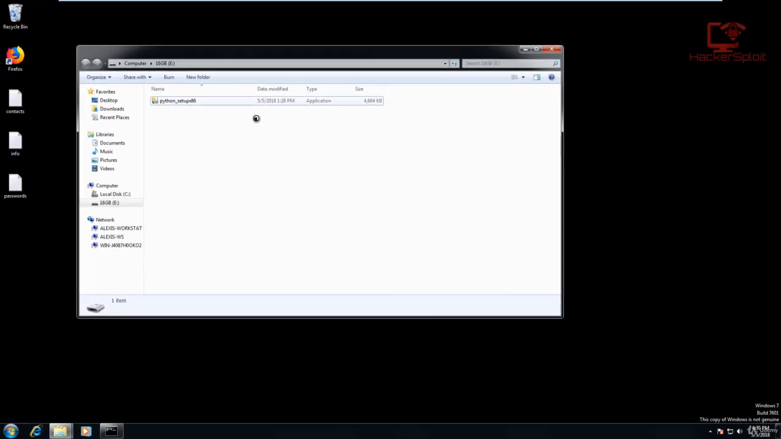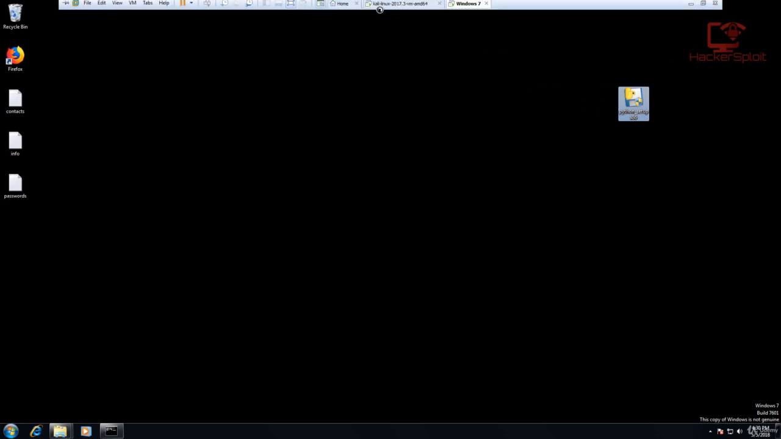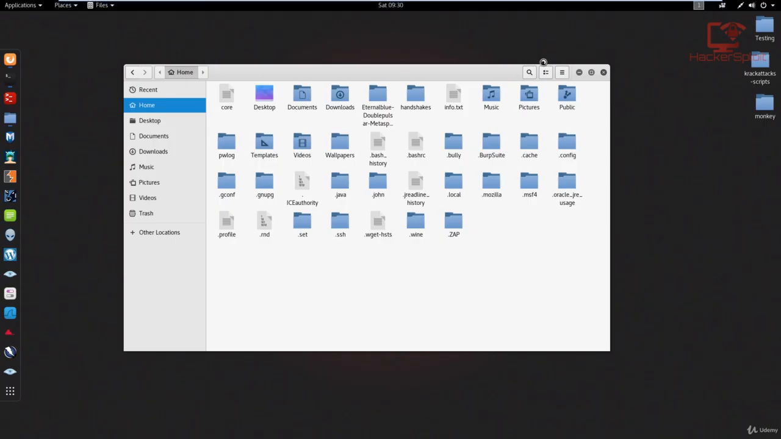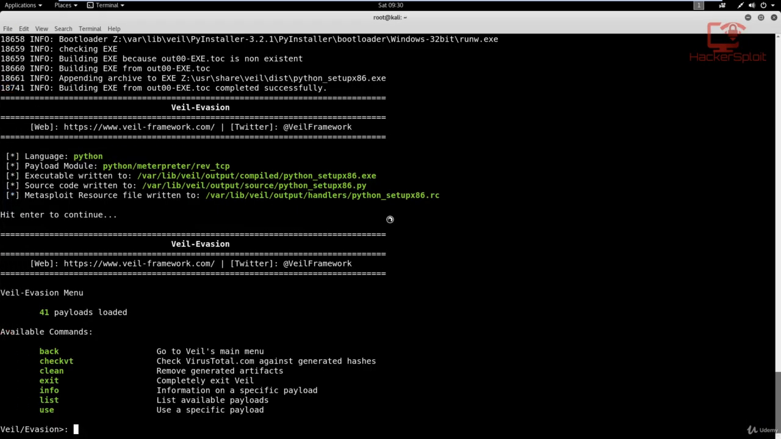So there we are. That's the file that we've been looking for. It is the Python setup, and as you can see, it does look legit. So if we copy it into our desktop, you can see that Windows Defender is not going to detect anything. And now we want to set a reverse handler here. So we're going to use Metasploit now.